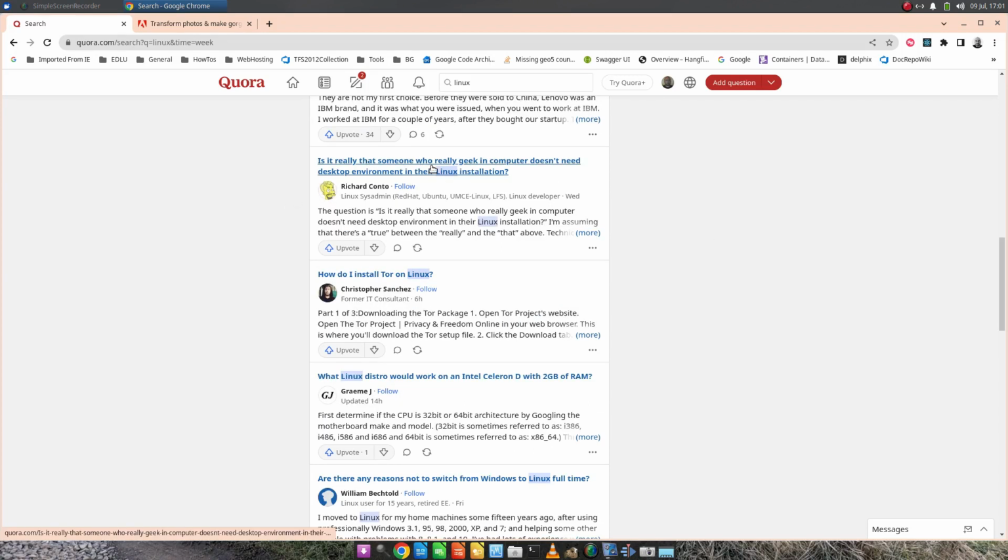Is it really that someone who is really geeky in computers doesn't need a desktop environment in their Linux installation? You could. If you're an experienced Linux user, you could work without a desktop environment. You can work in the terminal, and you can run graphical applications without installing a desktop environment. You can use a window manager. A desktop environment is built up of many different things, like a display manager, window manager, panels, menu systems, things like that. So you don't need a fully fledged desktop environment. You can get away with a window manager and panels if you want to. But if you really want to work from the terminal, you probably can.